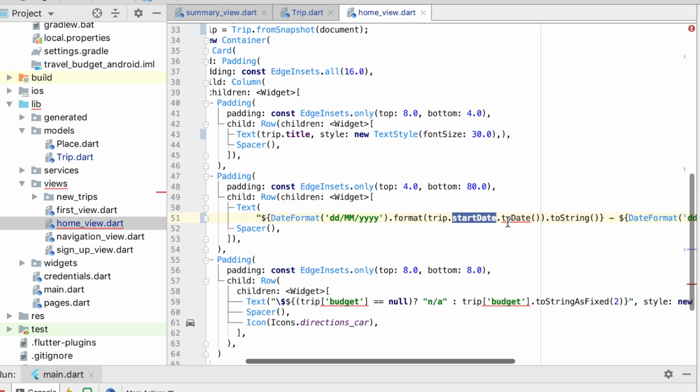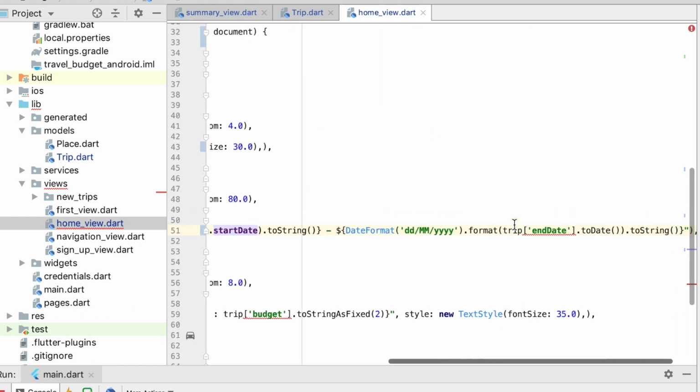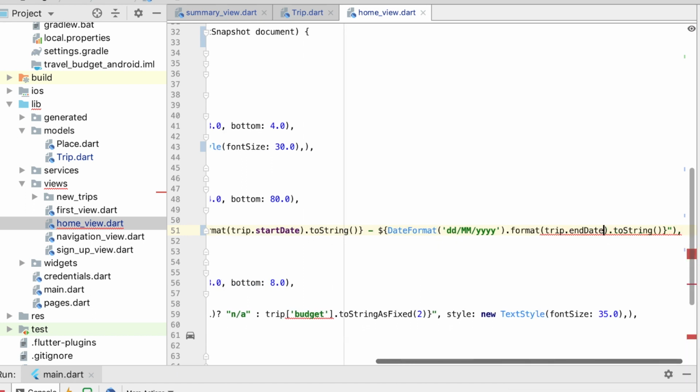And now we can use this trip variable with dot notation instead of using the parentheses with quotes. We actually don't need the to date anymore on our start date and end date, because we're converting that back in the model. So that's a little bit nicer. So just remove all of that.